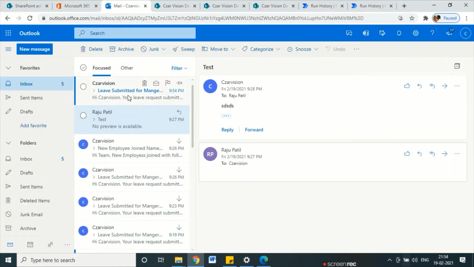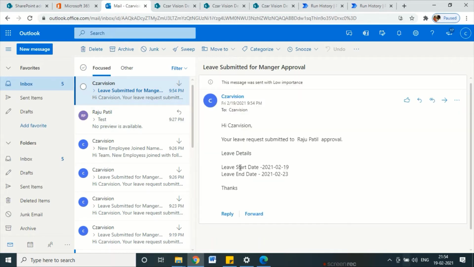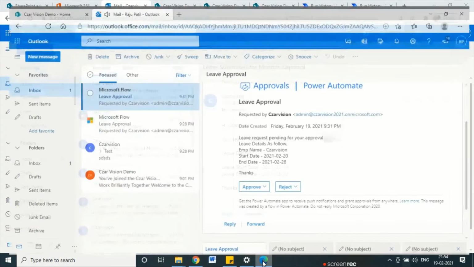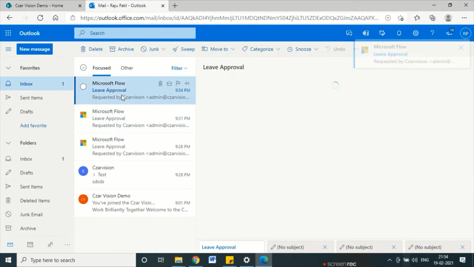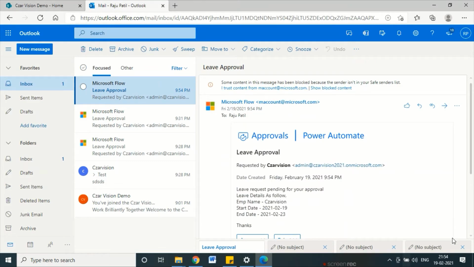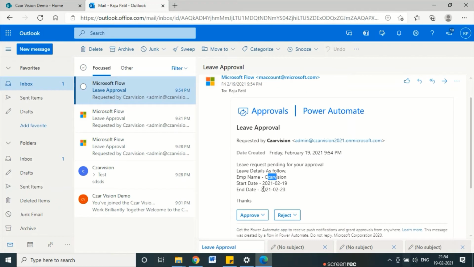See, leave submitted for manager, the first email comes here. Okay, Raju Patel for approval. Now go here, leave approval. Is this the latest email? Yes, this is the latest email. Leave approval, this is the pending one. Now this is the latest email, 954. You can see the 954. Now here he takes the action, either reject or approve.